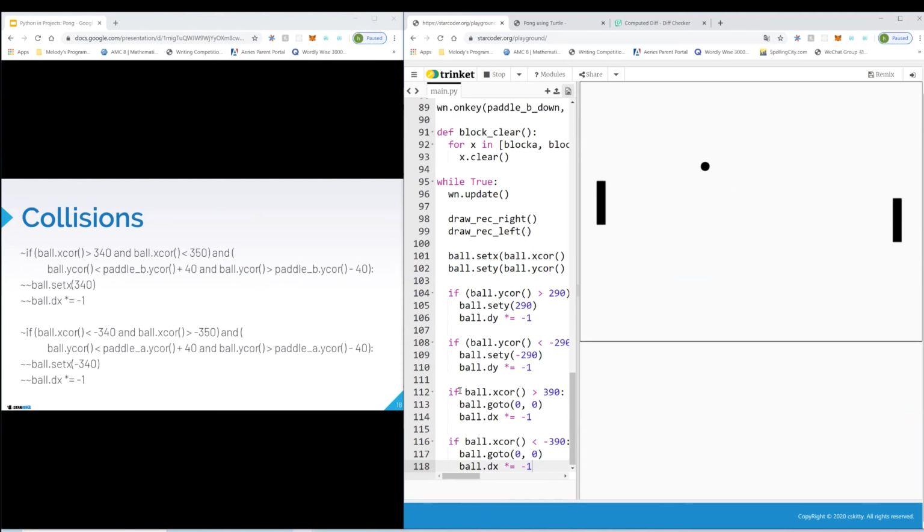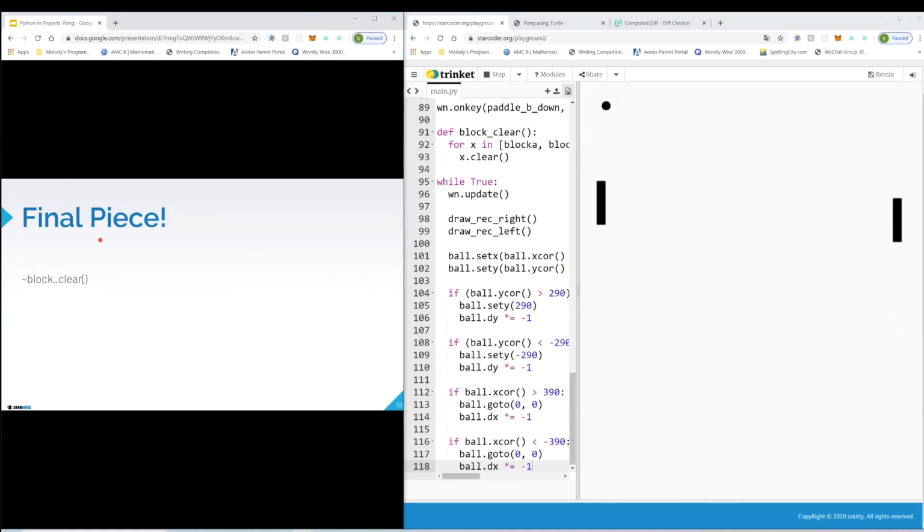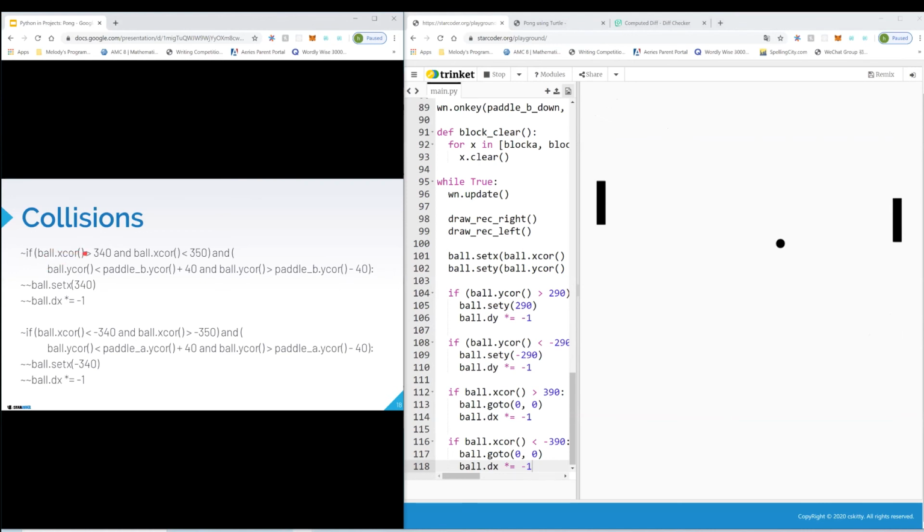So what we need to do right now is compare the x coordinates and the y coordinates of the ball versus the coordinates of the paddle. So right now paddle A, if you'll remember, is the center square. So it's going to have an x coordinate and a y coordinate. And we are going to compare the ball's x coordinates and the actual paddle's coordinates.